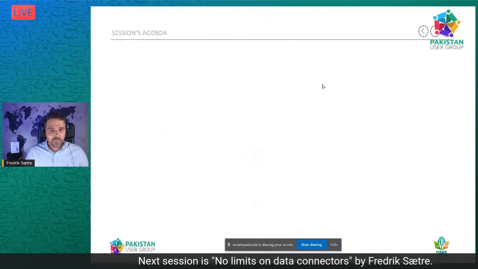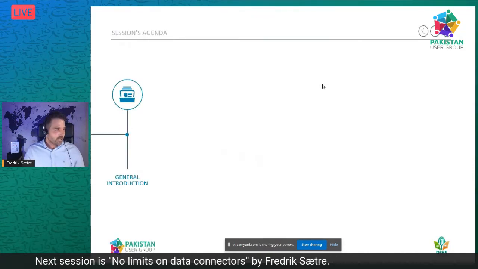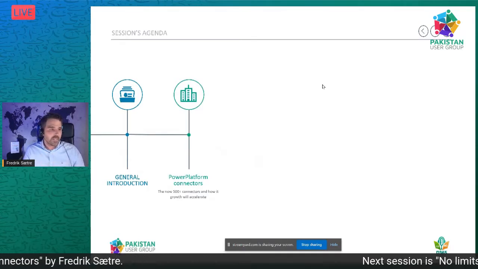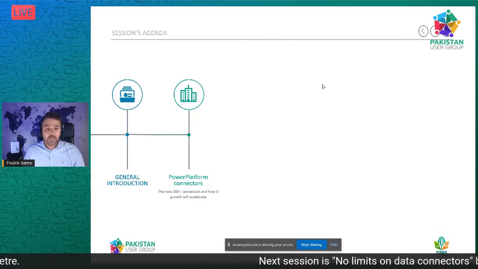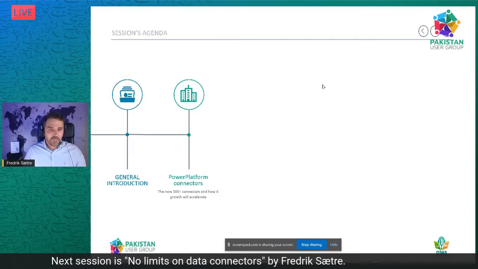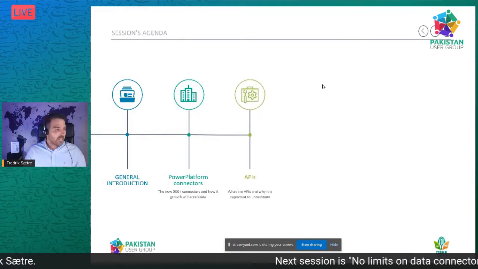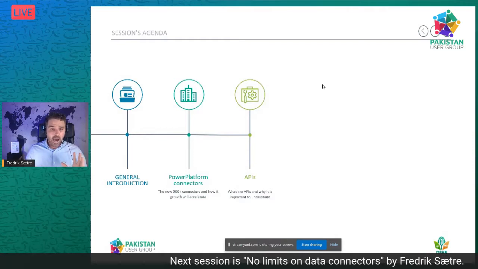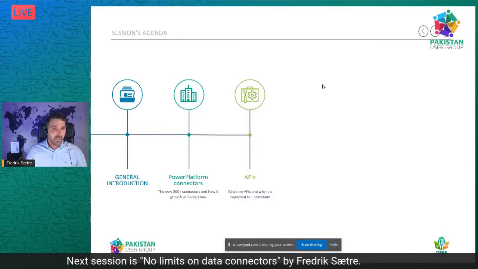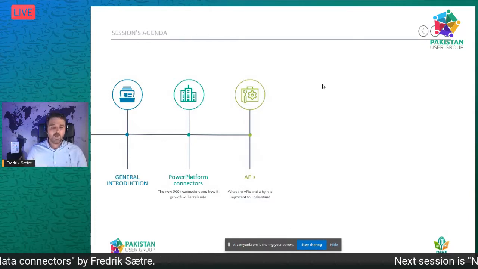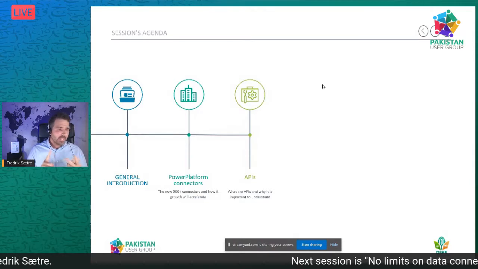So the agenda for today, general introduction, we've done that. Next up is the Power Platform connectors. Just look at what the standard is, and we'll look at how these can be utilized inside of your apps. And you probably already know most of these, but I'll give a bit of the context and what I think when I see the connectors and how I would use them. Then we have APIs in general. What are they? How do we use them? And when you start going down that avenue, there is endless possibilities of what you can do inside of automation, connecting to different business applications.